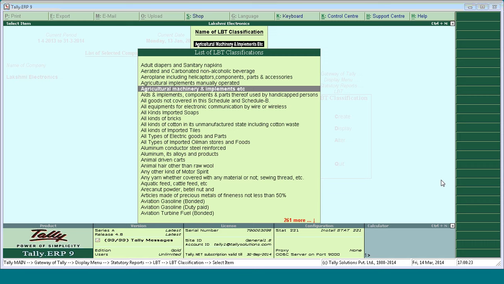Mr. Amardeep is again asking a question here. How to create non-classification items for LBT? A non-classification item is nothing but creating the stock item. I'll explain. If the item is coming under LBT, you can configure that item for LBT. If the item is not coming under the LBT purview, you can just disable the option. So, is the classification part clear?